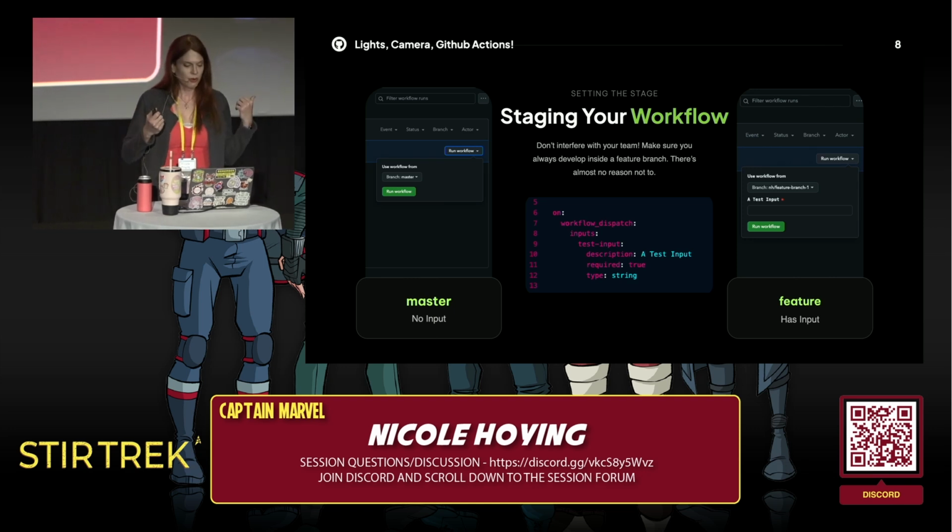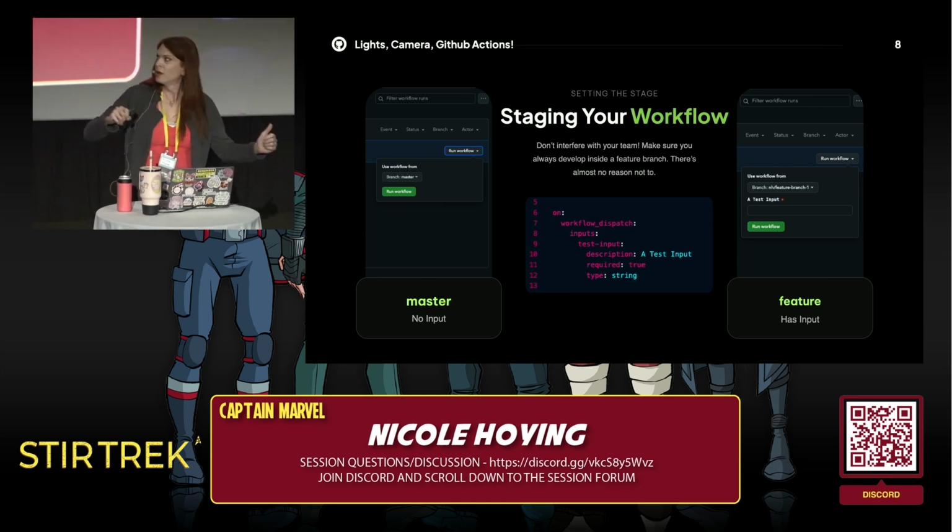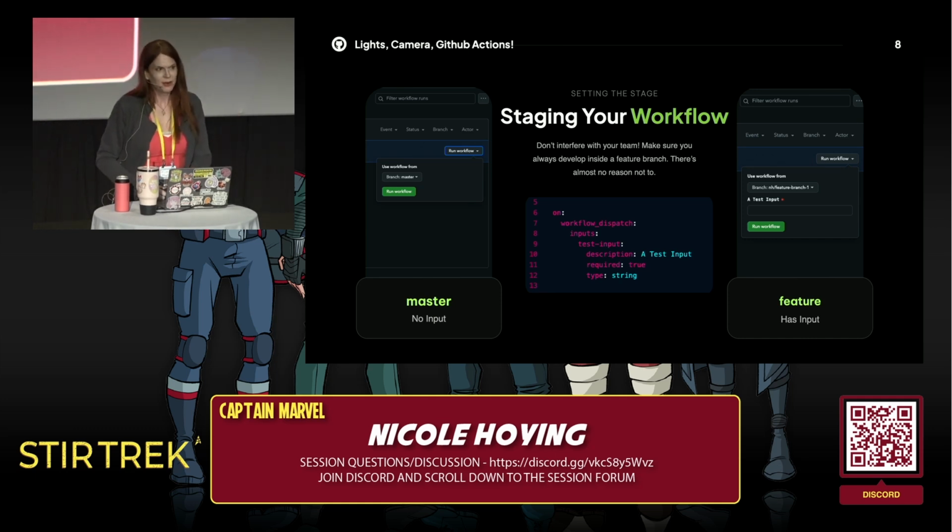We have our workflow over on the... trying to get my directions right. Your right side. Yeah. I don't know my right and left. I'm sorry.